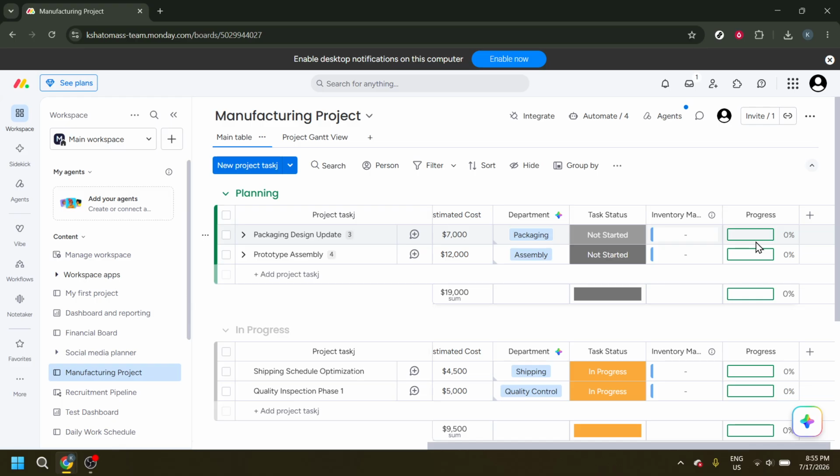And that's it. That's how to use the progress bar in Monday.com by adding it to your board. Once you know where to find it, the setup only takes a moment, and it can make tracking progress much clearer in your day-to-day work.